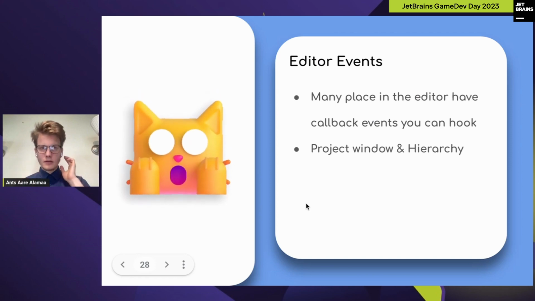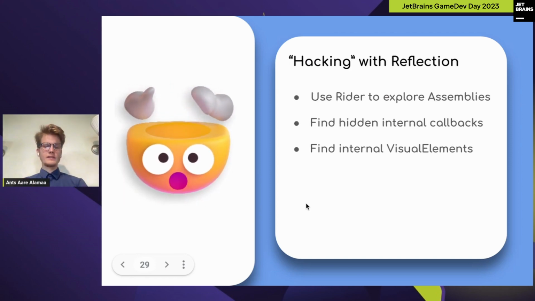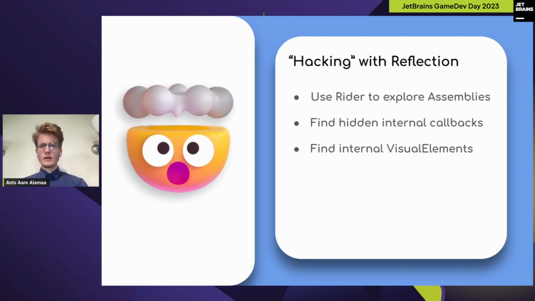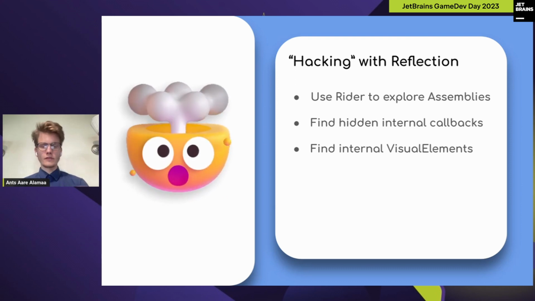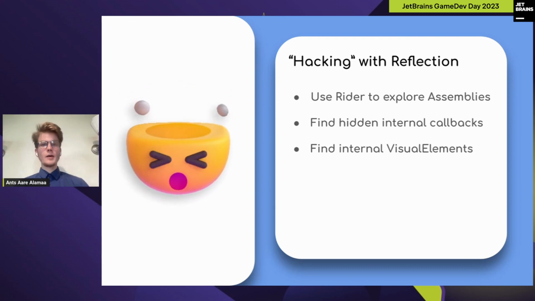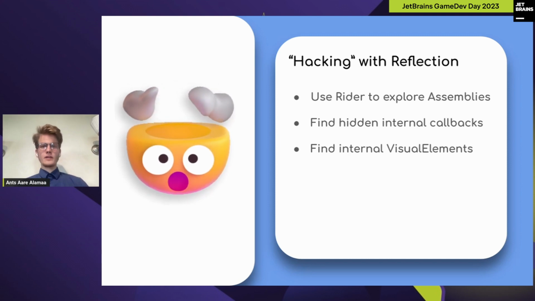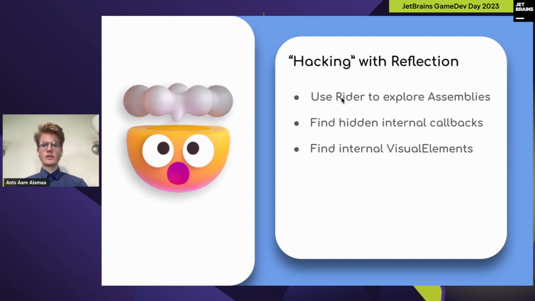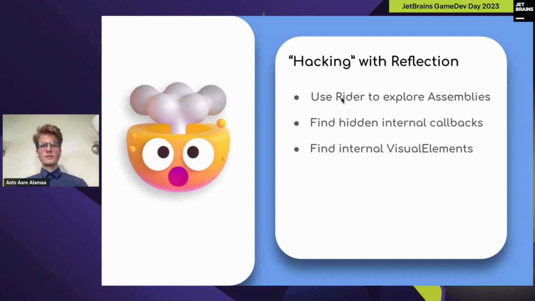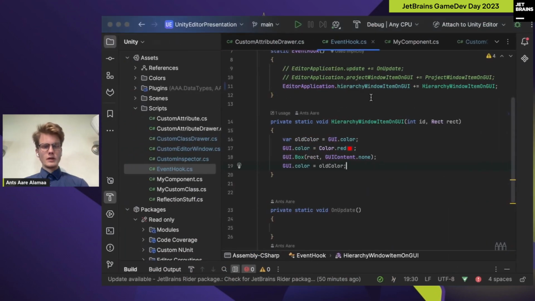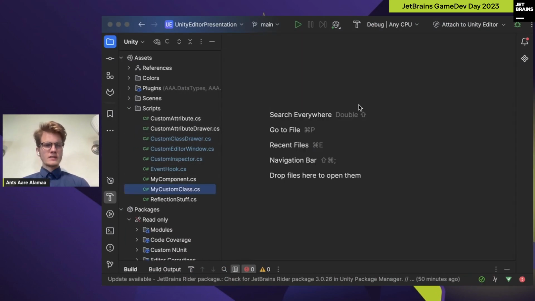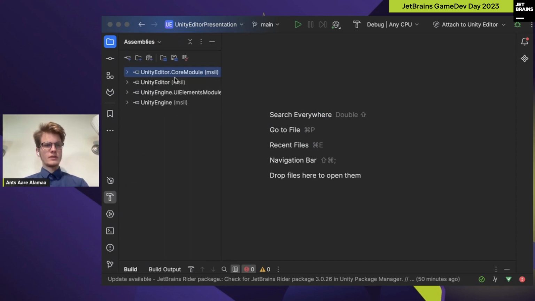And there's also a really different approach. I'm not even sure if it's conforming to the EULA or something like that, but you can hack into the Unity editor with reflection. So let me just go into here and close a bunch of these windows. That's something where Rider really shines. You can just go into here and go into assemblies.